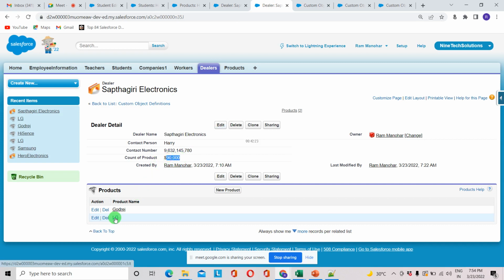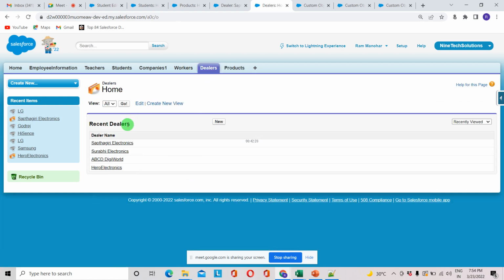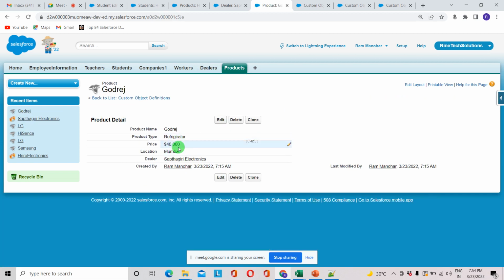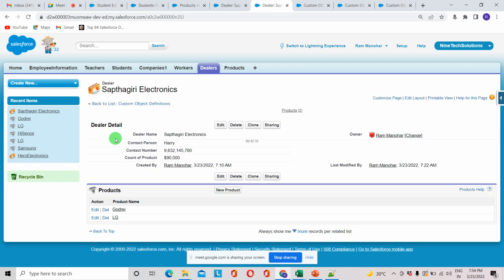Now we can see LG 50,000 and Godrej 40,000. So altogether 90,000 worth of products Saptagiri Electronics is delivering. So we haven't touched anything. Directly we just changed the option. Instead of count, we gave sum. But I haven't changed the field name here.